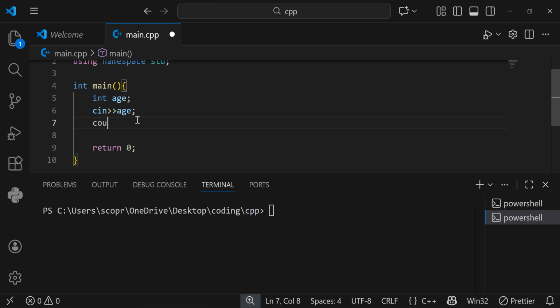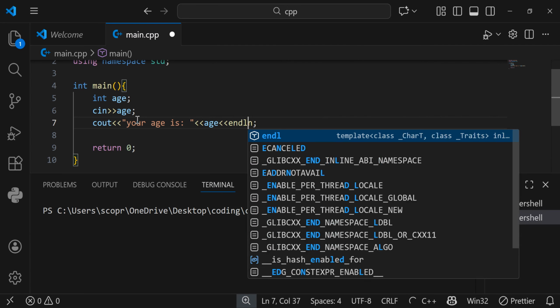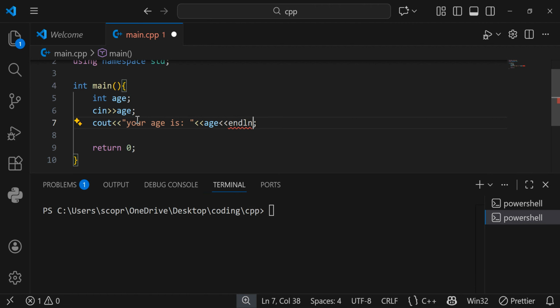Then from there we are going to output what the user has entered. We are going to do that using the console out. Then we are going to say your age is, and then we provide our age like that. And from there we can also end our line with endl like that, or you could do it like this: you could add double quotes and then add \n. This one is also the same as endl.